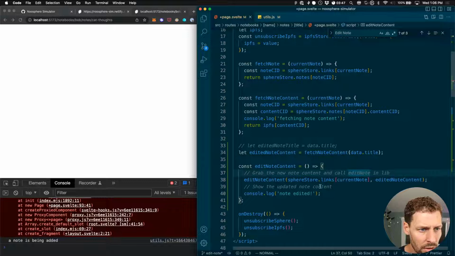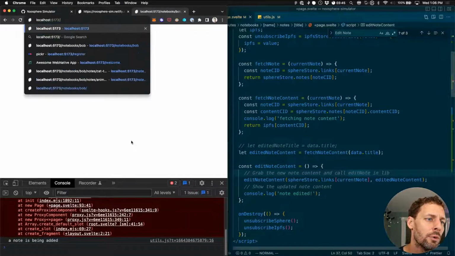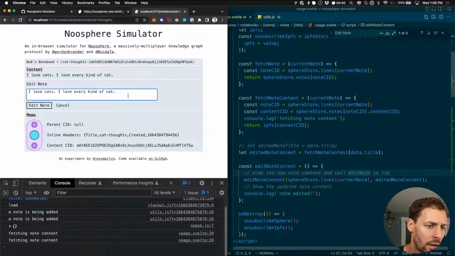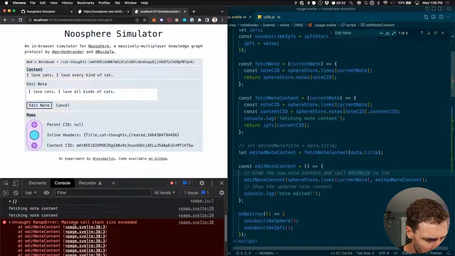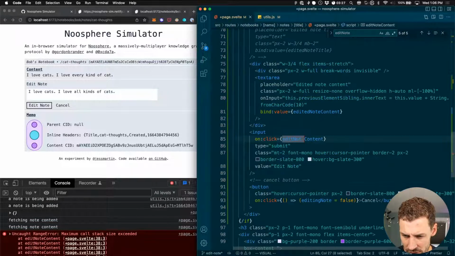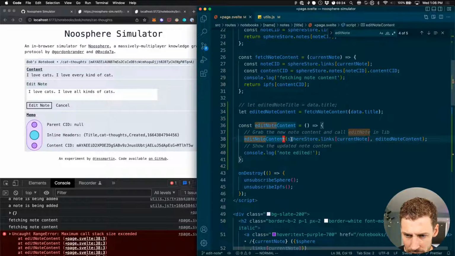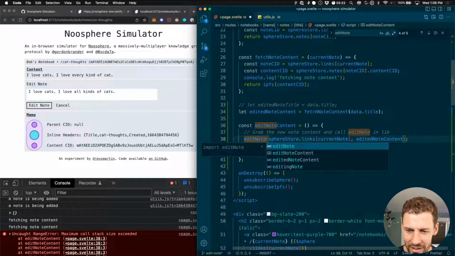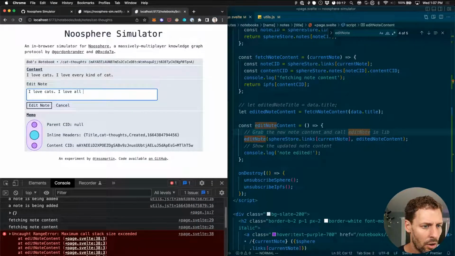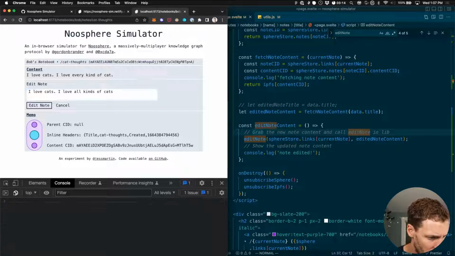All right, let's see. Now we need to start back at the root to get around our little defect. Click Bob's notebook, cat thoughts, edit note. I love cats. I love all kinds of cats. All right, and then edit note, and we get recursion. Must have done something silly. Oh, yep, I did. I called this function. Copy paste error. There we go. All right, edit note. I love all kinds of cats. Let's clear this and then click edit note.